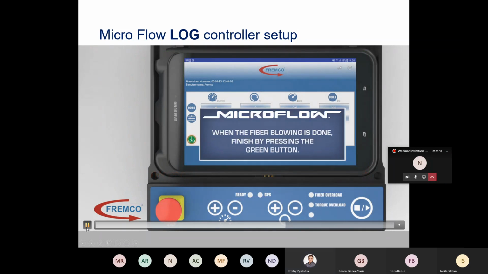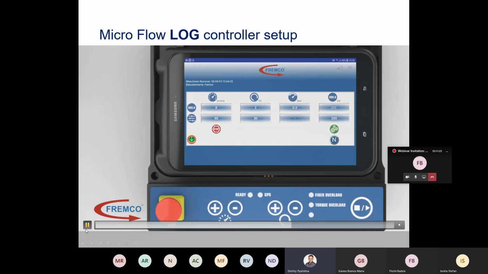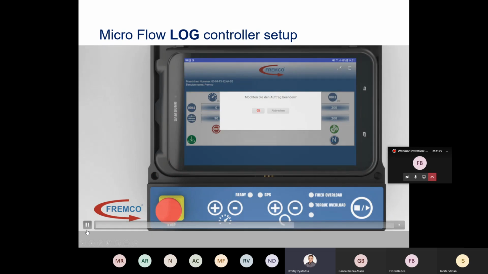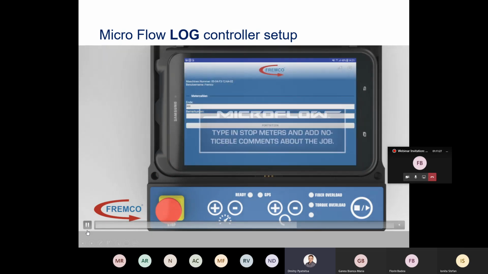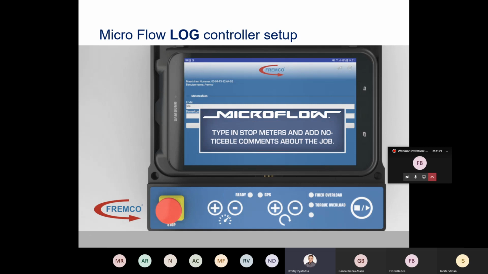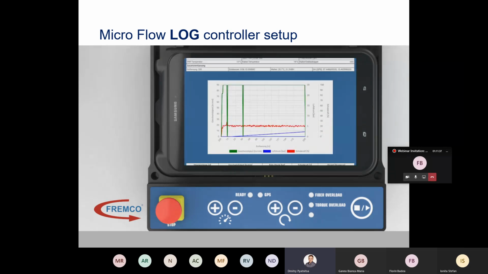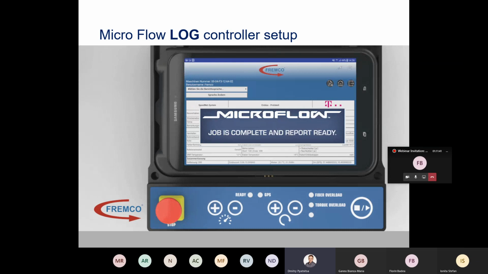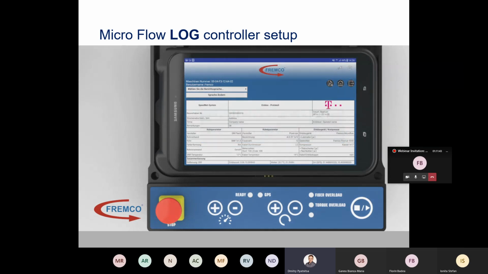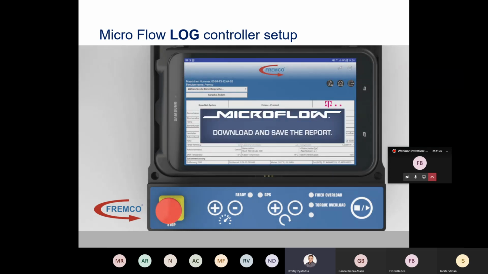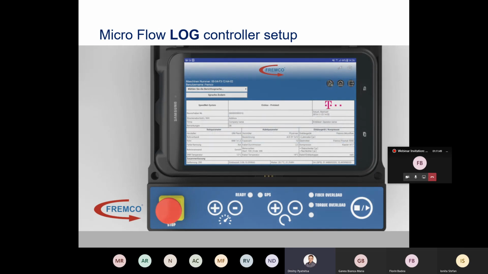So when the fiber job is finished, we just press a green button that we want to finish the job, confirm this, and leave in the controller log all needed information which we made, any other comments, the distance. And after this, we can preview our fiber blowing job report on the tablet screen for checking and confirmation of different types of data.